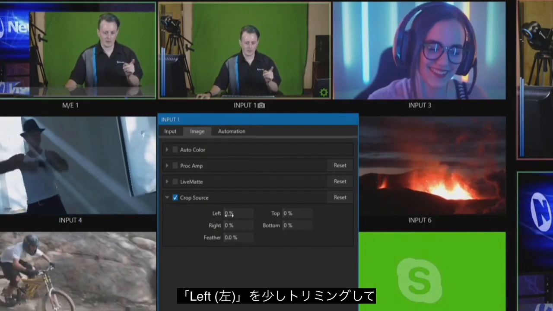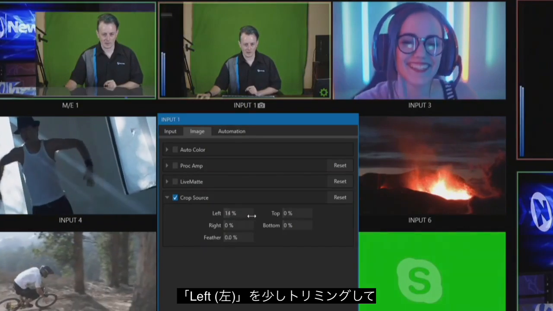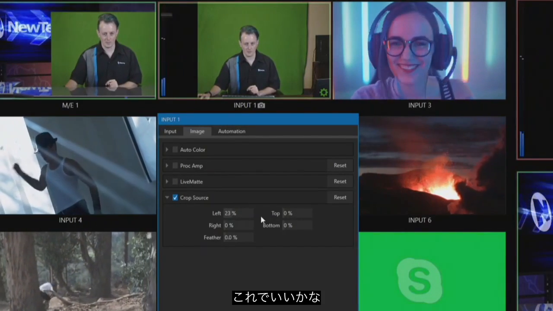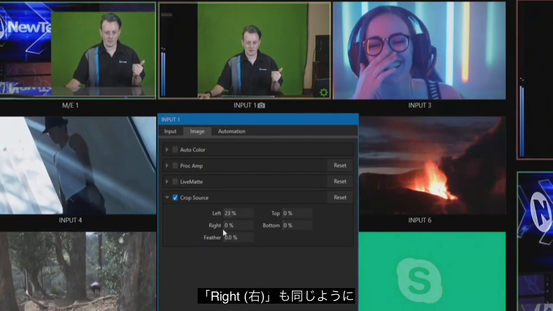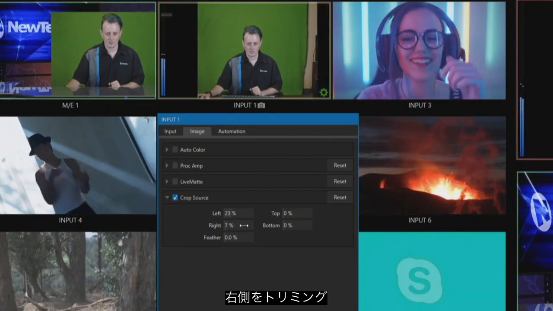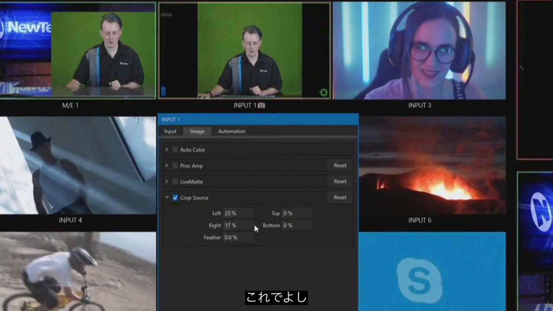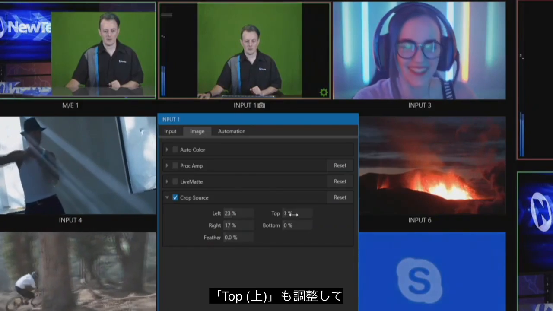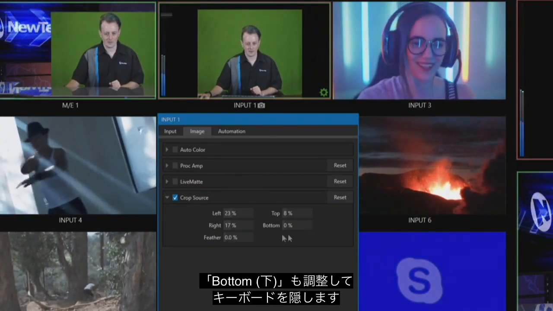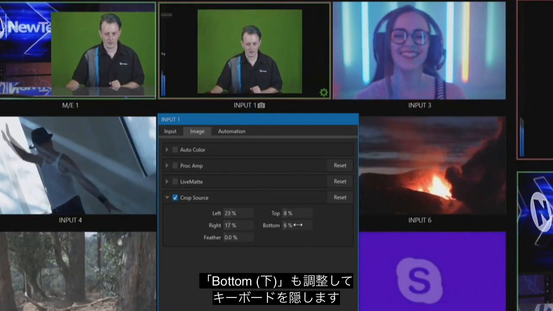So I'm going to go grab the left side of this and trim it just a little bit over to about here. Okay? And then let me do the same thing, but over on the right. I want to trim off that side of my office too as well. Cool. Now if I want, I can trim off the top here a little bit just to give you an idea, and then also the bottom so I can get rid of my keyboard.